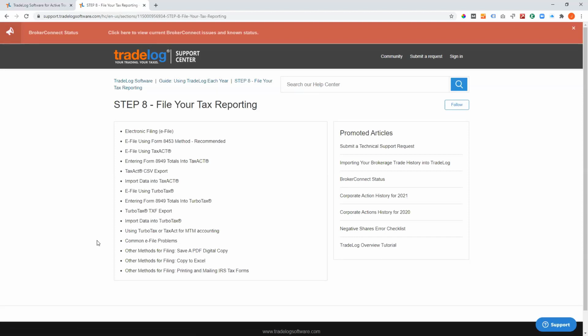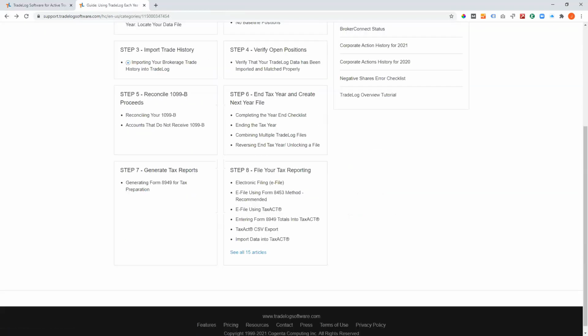Of course, if you have a CPA, you can just send them the PDF and they can take it from there. But all of that's there to help you out. All right, so there we did it. We used TradeLog to generate our 2020 trader tax reporting. Just a few things to finish up, some questions about TradeLog.